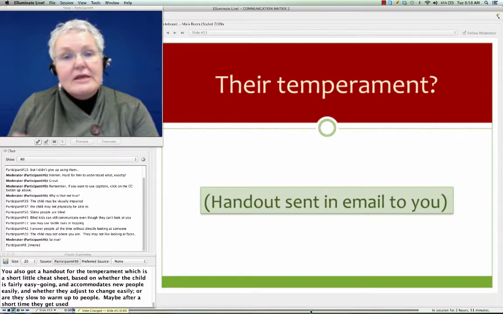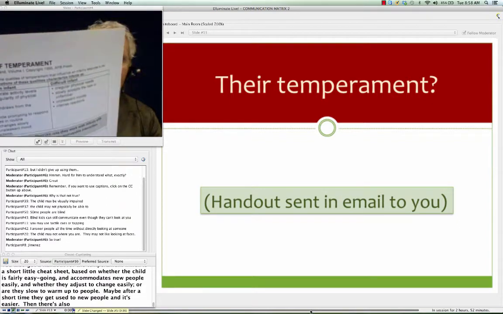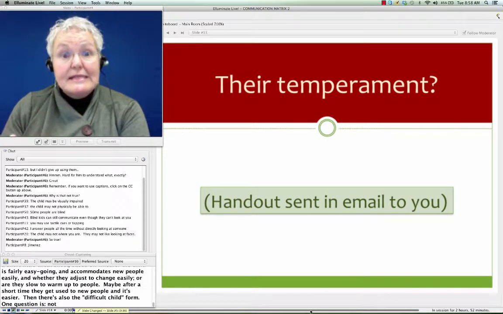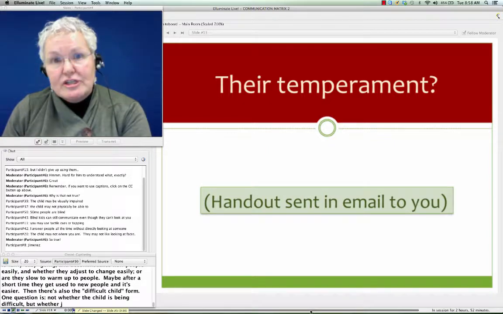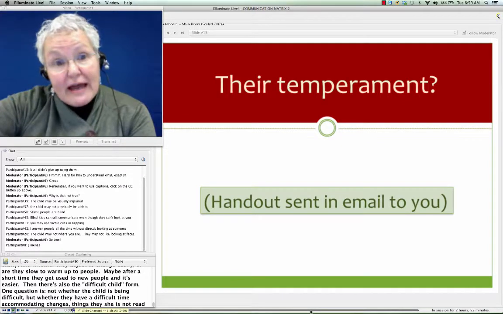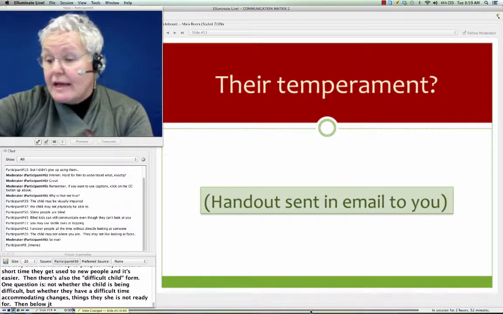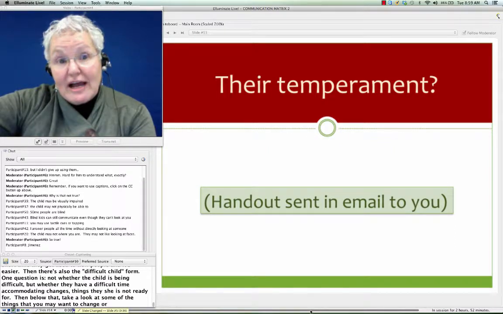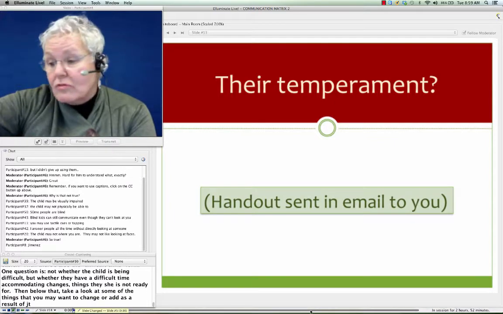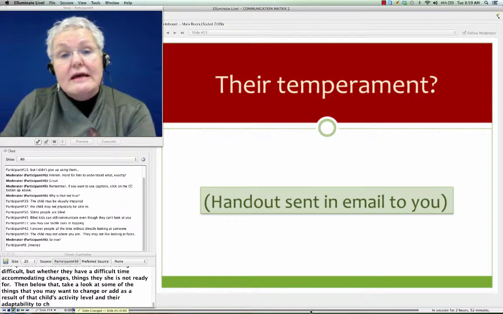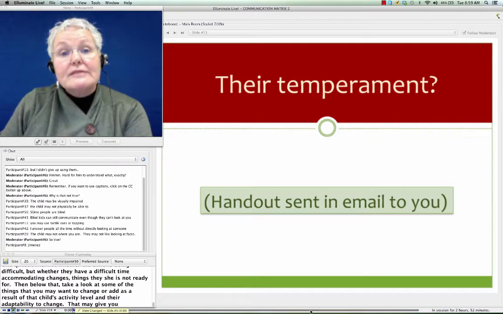And then also there's the difficult child, and that's this form. I don't mean this child is being difficult or you are being difficult. What I mean is this child has a difficult time accommodating changes, things that he's not used to, things that he's not ready for, things that she can't anticipate because everything's changing for her. And then below identifying that about the child you're working with or doing the matrix on, take a look at some of the things that you might want to change or add as a result of that child's activity level or their approach, withdrawal, response, the adaptability to changes, the attention span, and persistence in an activity. This may give you some ideas of strategies that you might want to be using depending upon that child's temperament.